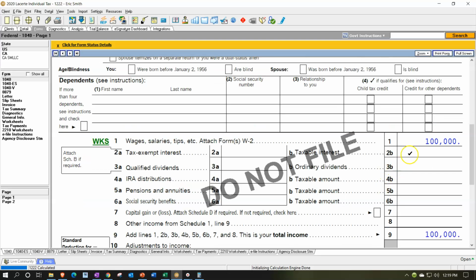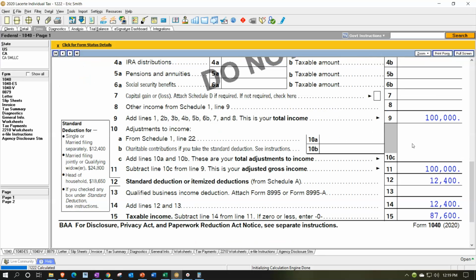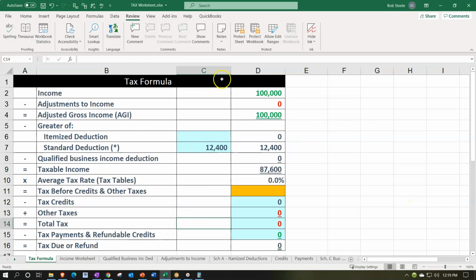So we'll start off as if we have the W-2 income, 100,000 W-2 income as we've seen in the past, standard deduction 12,400 that's being taken. That's going to give us the 87,600. If we then mirror that in our Excel worksheet here, 100,000, 12,400, there's the 87.6.